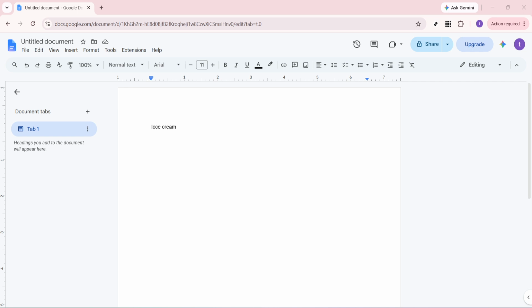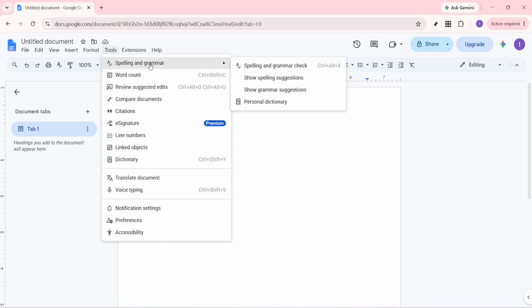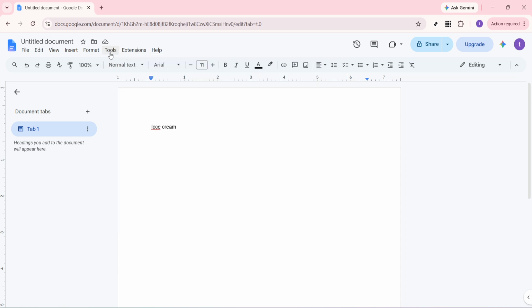To turn these features back on, just follow the same path, Tools, then Spelling and Grammar, and click the 2 options again to recheck them. The check marks will reappear, and suggestions will start working again.